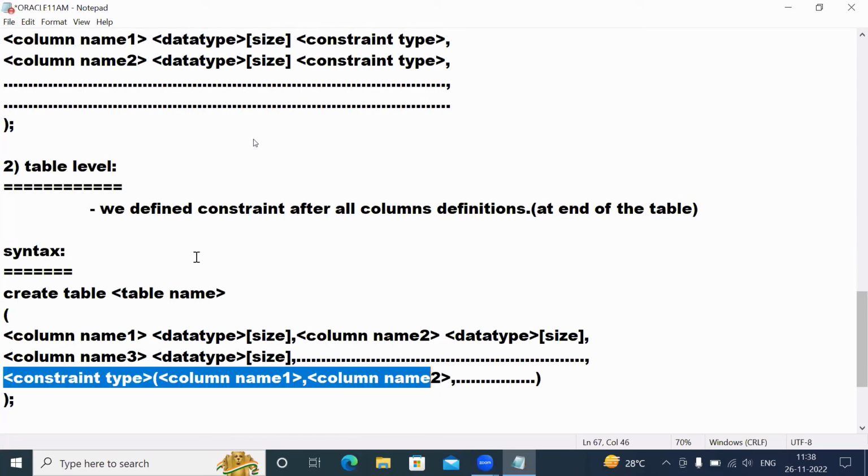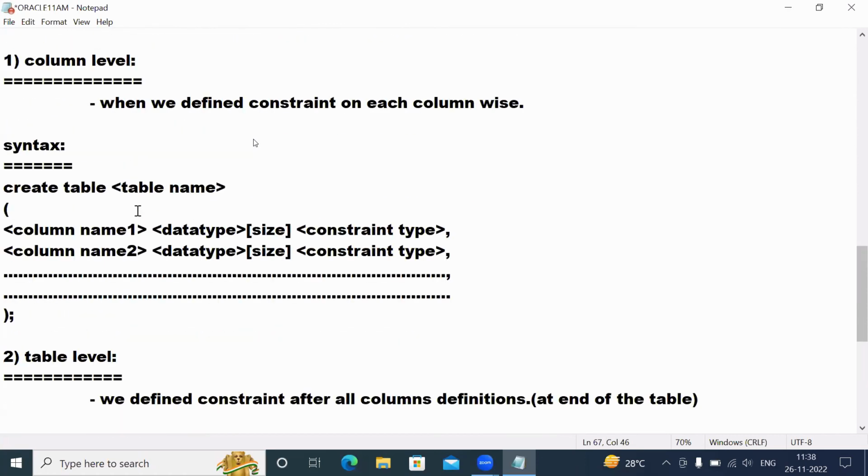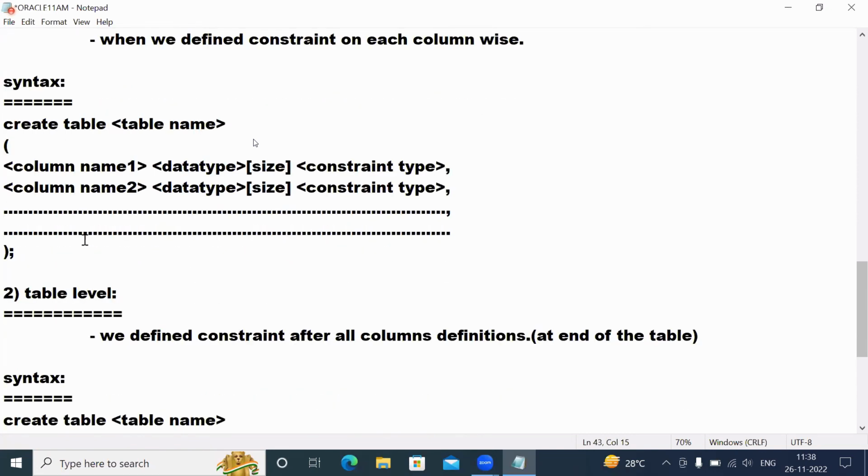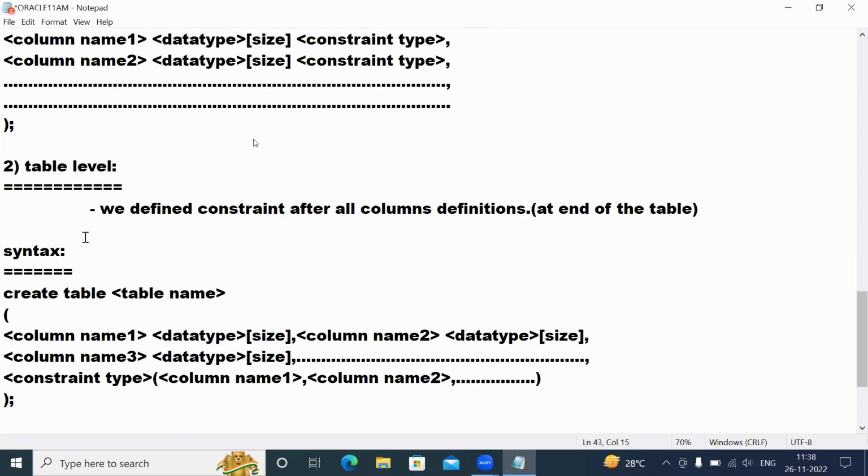So this is table level and column level. In these two levels you can apply your constraints. Got it now? Is this syntax clear to all of you, column level syntax and table level? Come on, guys, is it clear or not?